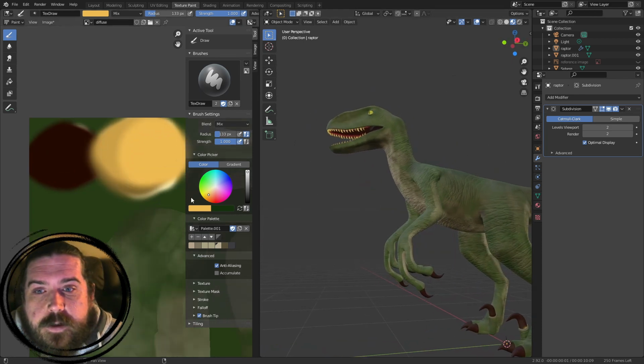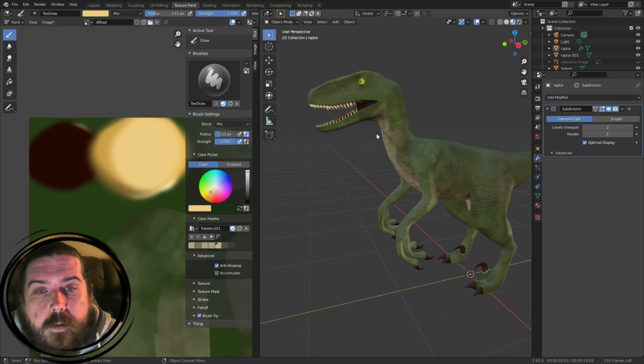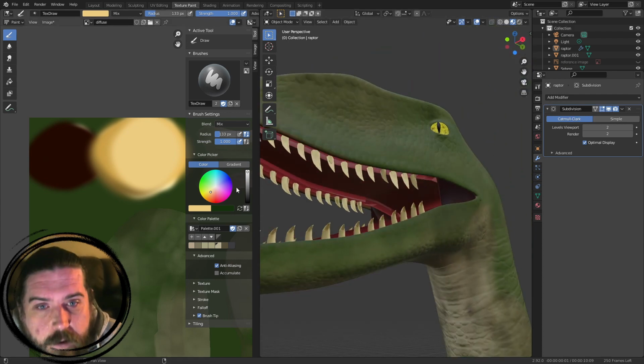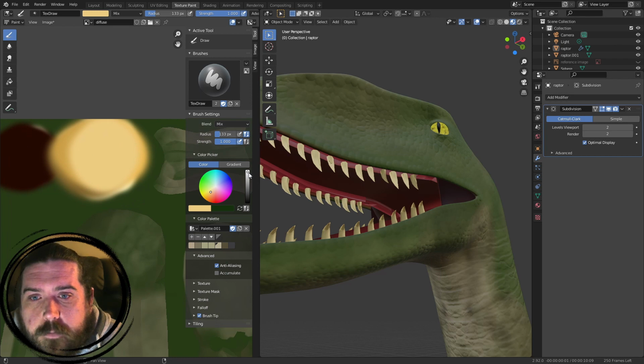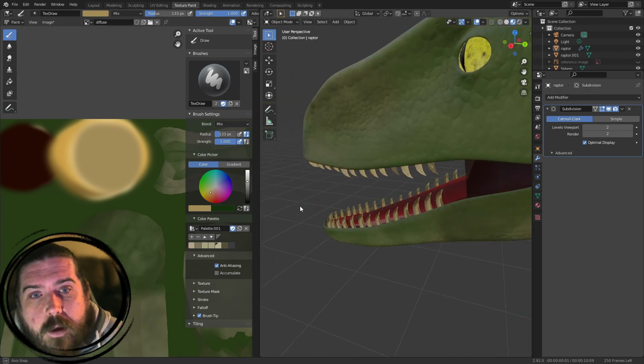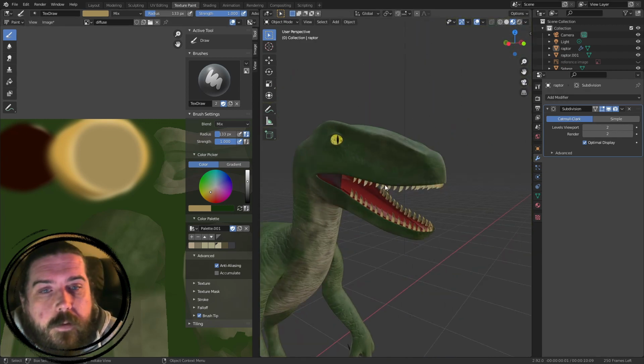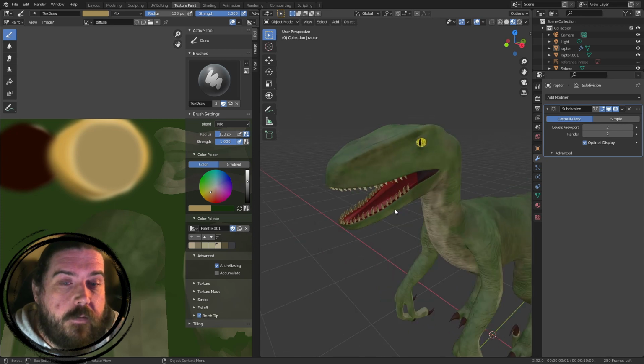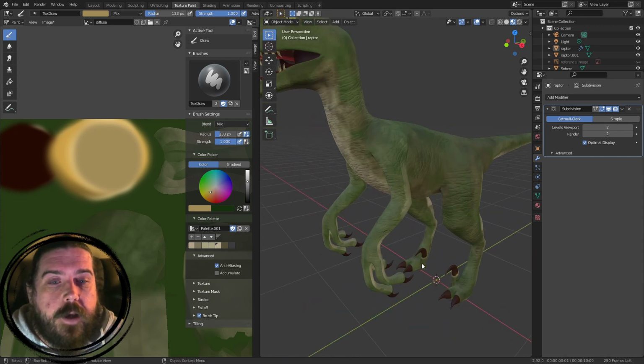Not convinced. Maybe take it more of a pastel sort of color. Yeah, I think that will do. Maybe make it... Oops. Just be careful you don't paint on the other parts of your texture. Maybe make it a bit of a darker pastel. Yeah, I could live with that. So it doesn't look like he's brushed his teeth recently, but that's okay.